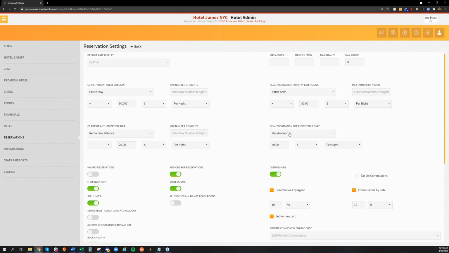To the right of here, we have our credit card authorization rule for incidentals only. This comes into play for third-party billing. So if you have a third-party billing situation in place where room and tax is routed to a separate entity, this is the amount that we would authorize for that guest credit card for incidentals.